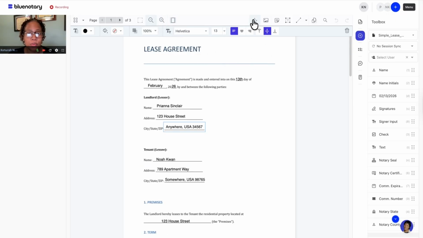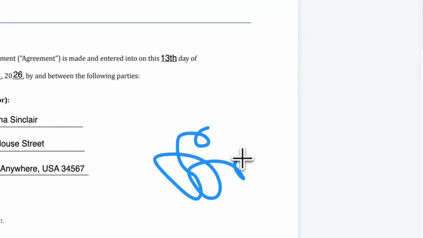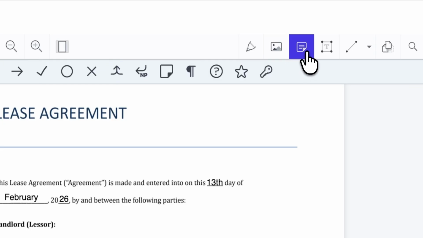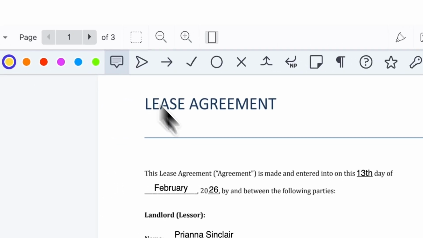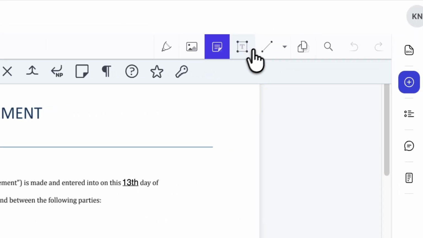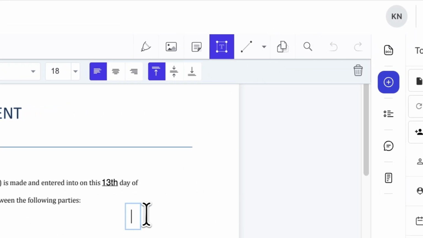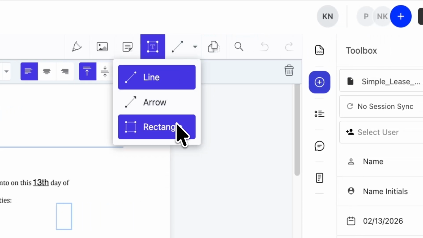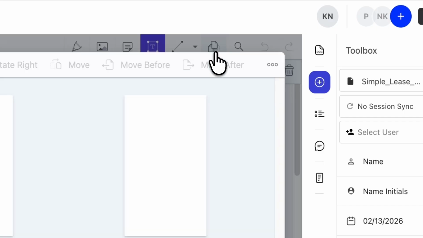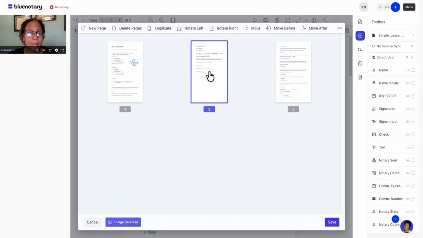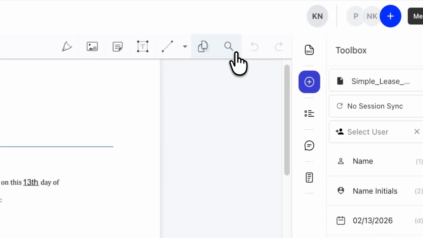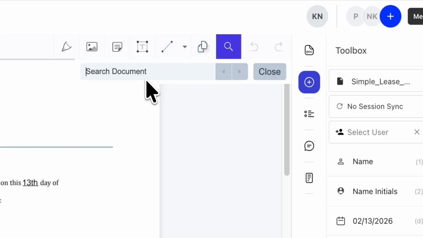Now we also have tools over here that we might want to use, which is a pen. We can draw like this. We can add an image if we want. We can add a note to this so we can annotate things that we might need to remember. We can also add a text box if we want to. And we can use this tool for a line, an arrow, or a rectangle on our document. Here, we can move the order of pages if we need to with this tool, and we can save. And here we can search the document for words that we're looking for.